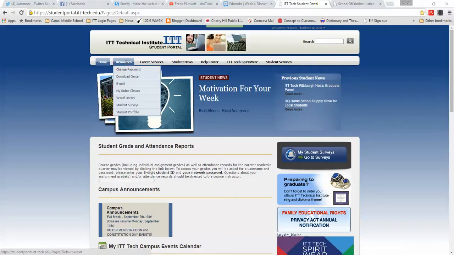So we go up to the Resources tab, and you see there's a lot of options there. You can get to your ITT Tech email, which of course you have to know your email address and the login. The Download Center, where you can get access to certain types of software. You should check it out. If you do any classes online while you're here, you can get in there. Virtual Library, student surveys, and your student e-portfolio, which I'll cover in a different video. There's also the option to change your password up there as well.